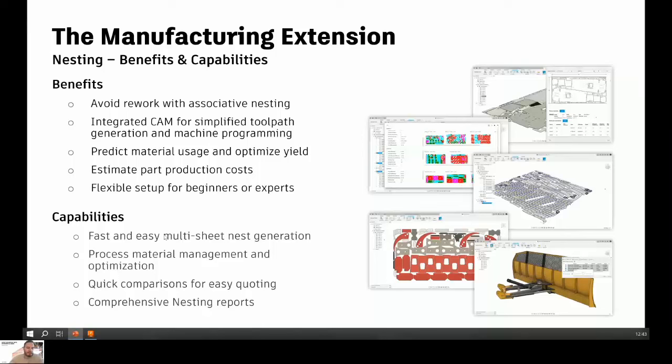We can estimate the part production costs, so that really aids in calculation and also post-calculation. It's very flexible and easy to set up for beginners and for experts. And yeah, it's pretty fast. It's easy. It creates multi-sheet nests. You have the process material management and optimization, so you can make sure that everyone is using the same sheet sizes that you have set up for your company. You can easily compare for quoting and create those comprehensive nesting reports.